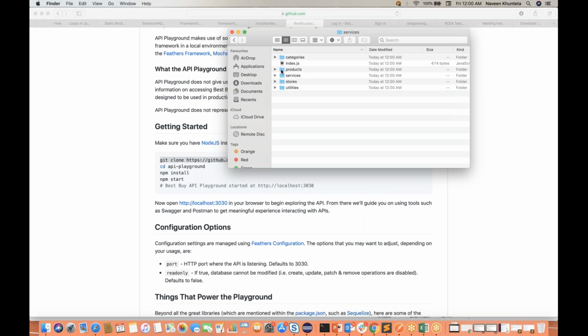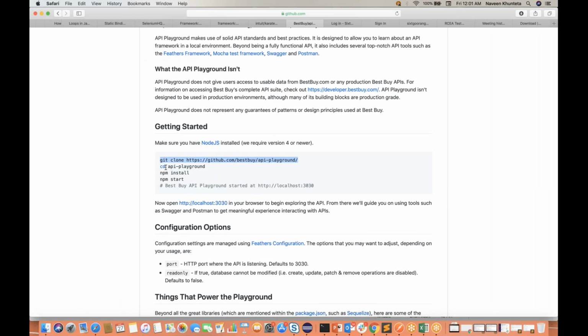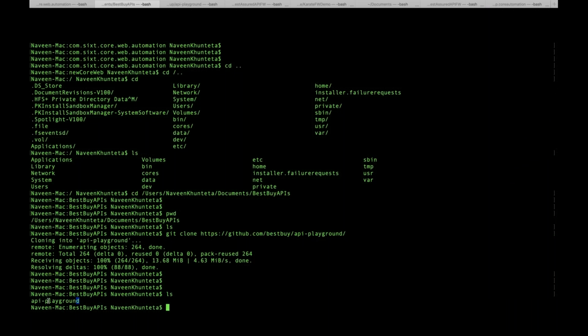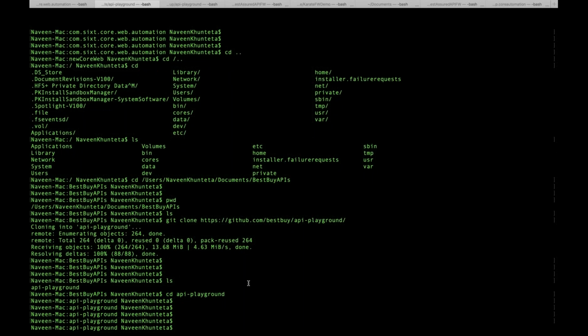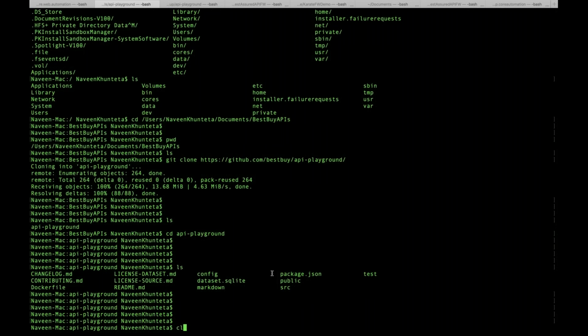If you want to see the product services, you can see all .js files are written over there. But we are not bothered about all those things. What we are bothered about is that we have to go to this particular directory, and after that go to cd API playground. You can put ls, and you can see one folder got created. We have to go inside this folder. So cd API playground, and now we are in this particular project. If you see ls, we are in this project.